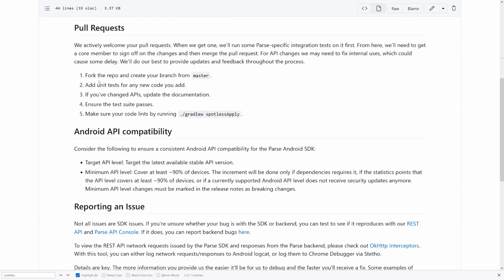Okay, we fork the repo. Cool. Add unit tests for any new code you added. If you've changed APIs, update the documentation. Haven't changed anything, so that's great. Ensure the test suite passes. Okay, I forgot to do that. I will run all the tests now, and then make sure your code is clean by running Gradle spotless apply.